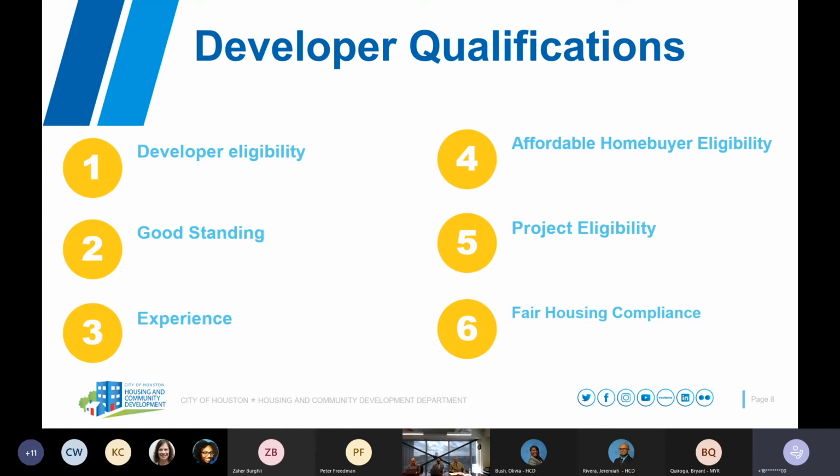And now let's talk about developer qualifications. We've listed out 6 developer qualifications for you on the slide for your consideration. Number one, developer eligibility. For-profit, nonprofit, and partnerships composed of a mix of both are eligible to apply for this program. Number two, good standing with the City of Houston on all previous loans, grants, and commitments. Number three, a demonstrated history of experience and capacity to complete your proposed project.